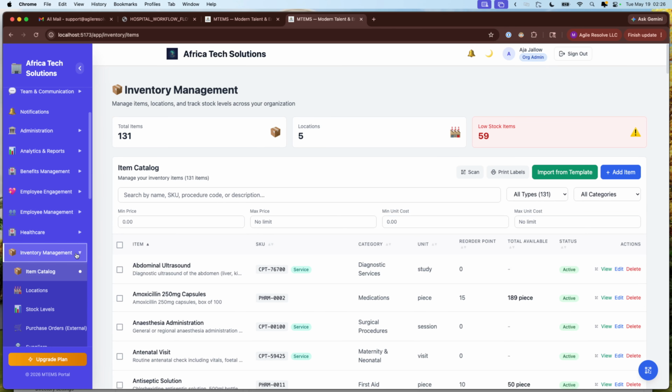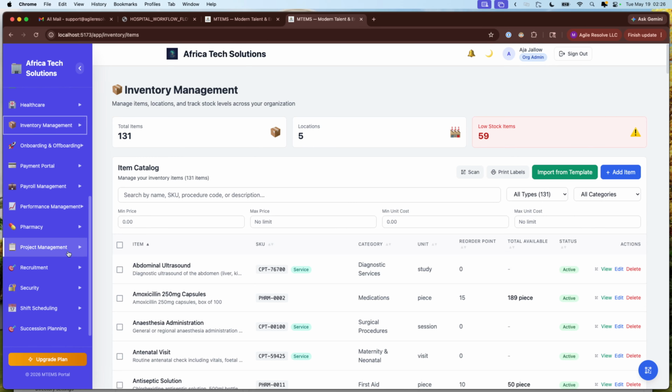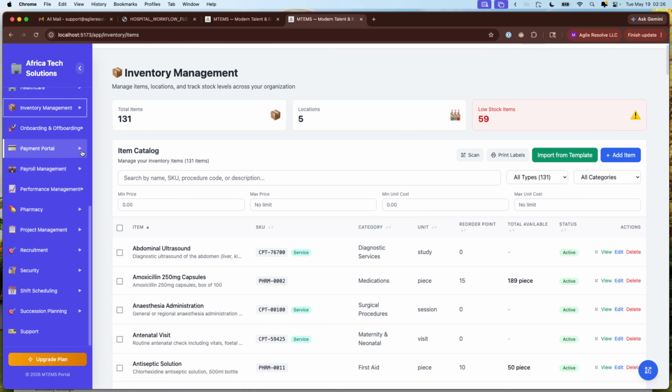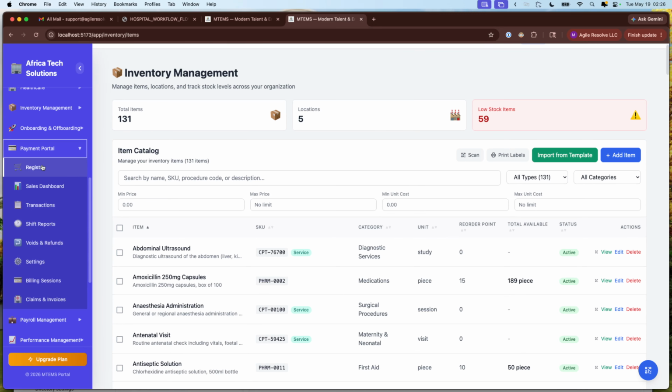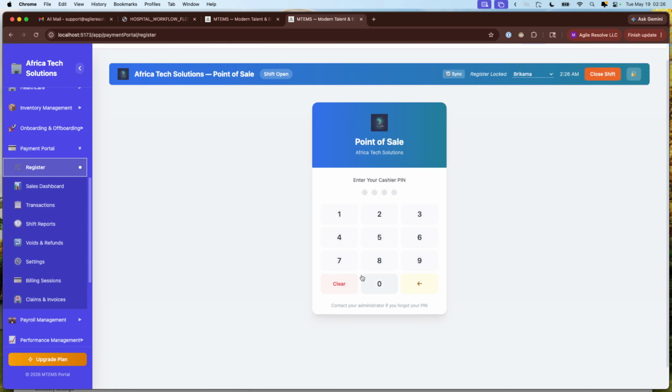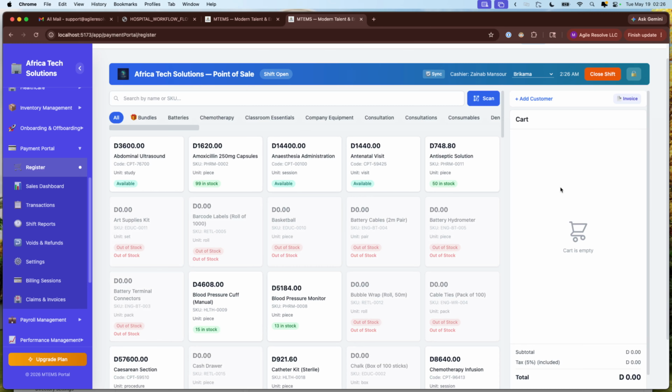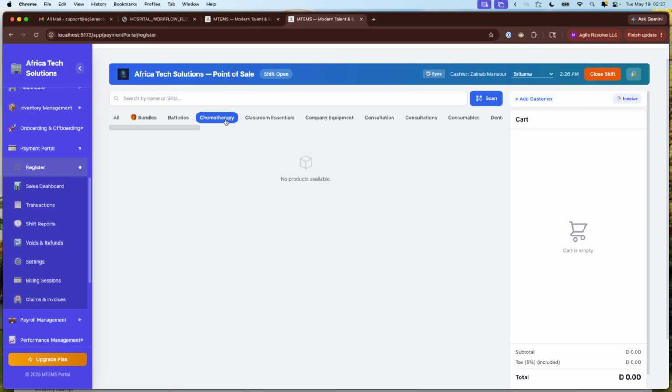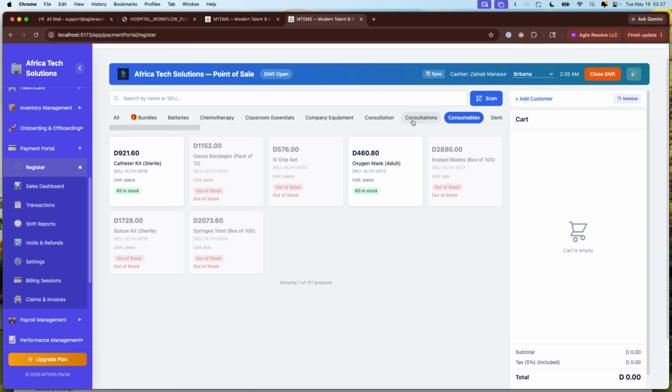Now moving to the payment portal. In the payment portal here, you will see that we also have that register that I showed you last time. Under the register, the person who is going to be ringing up your register has different options here to pick from, like for example chemotherapy items. They can also do consultations.